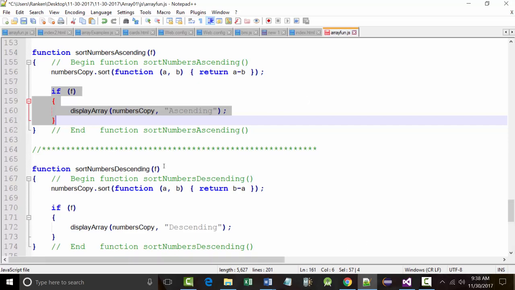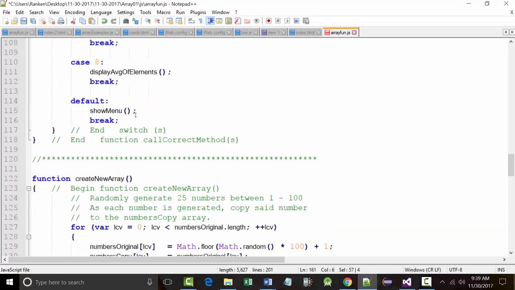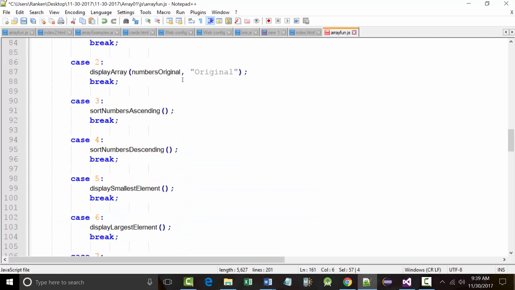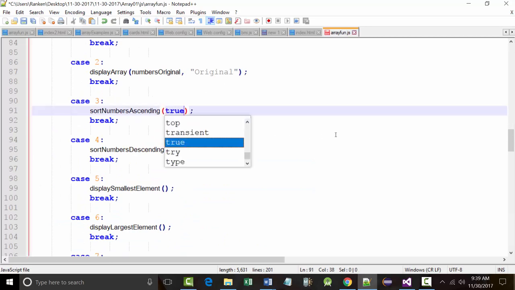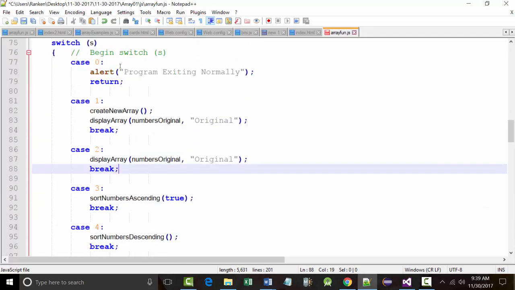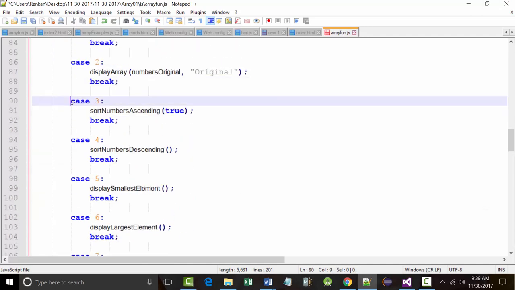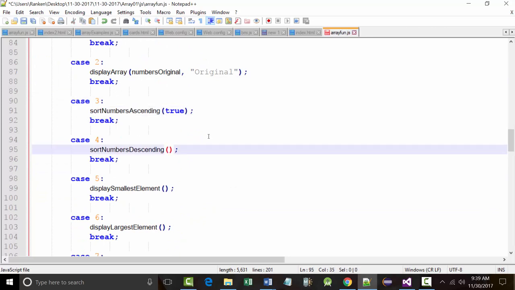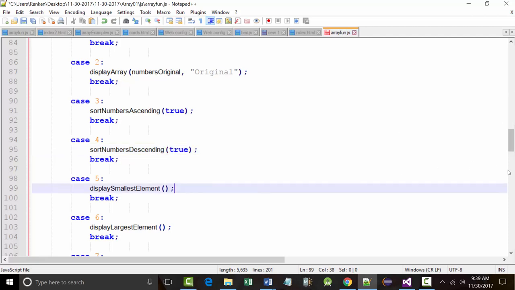So when I call this sort ascending, if you look up here, when I call sort these numbers in ascending order, I want to call that and pass it true. So you have to go back in yourselves to your call correct method, and for case 3, for sort ascending, and for case 4, for sort descending, we want the word true in both of those. Otherwise, it's not going to print.